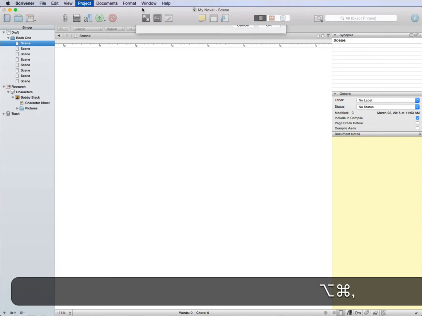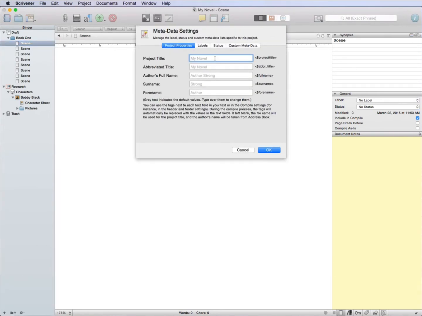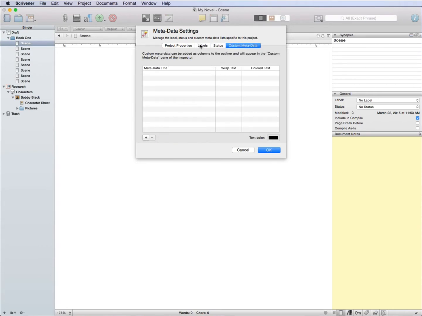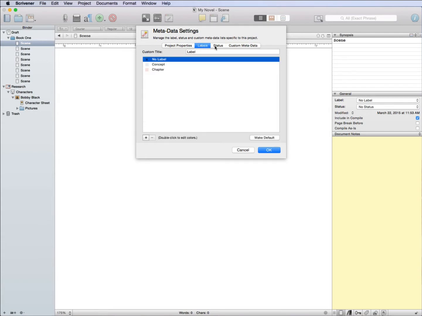Hitting Command+Option+Comma is going to bring up the metadata settings. And this is where you're going to be able to put in all the settings for your book, your title, the author name, everything like that. Then you've got labels, status, custom metadata. I don't mess with the custom metadata too much, but I do mess with the labels and the status, more specifically the labels.